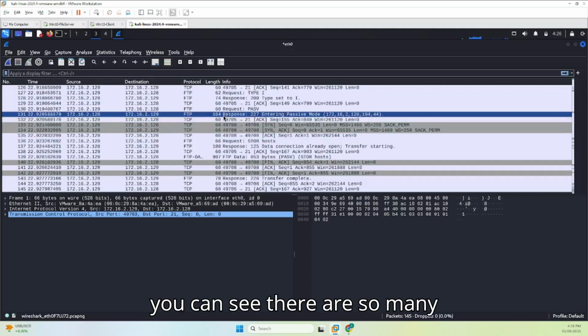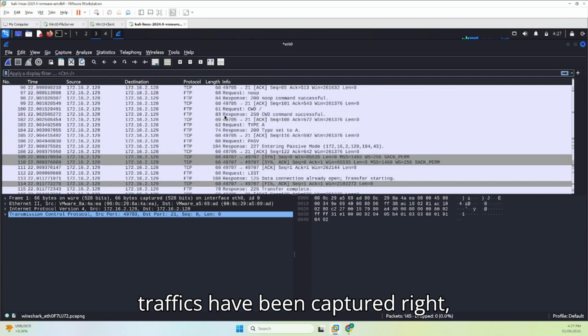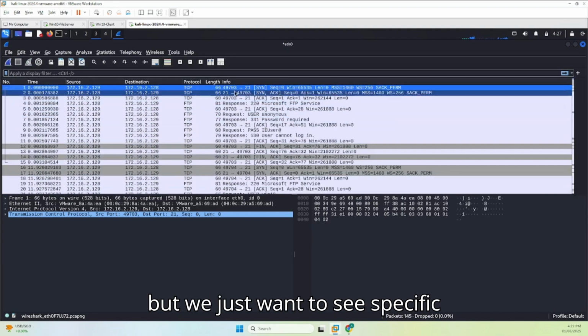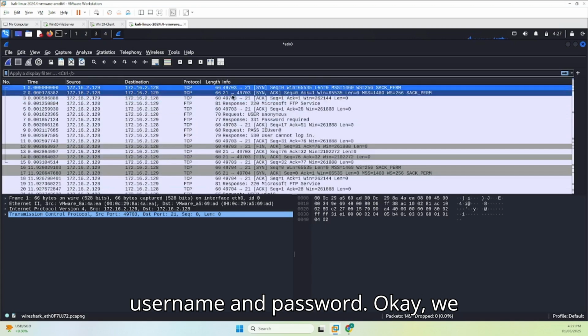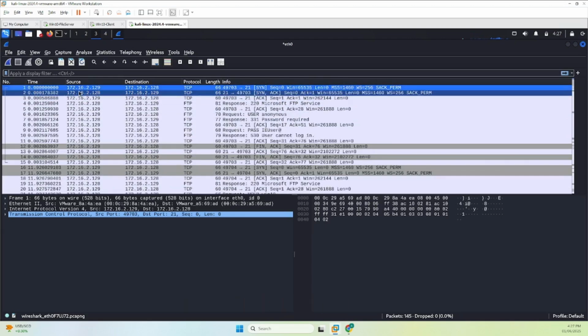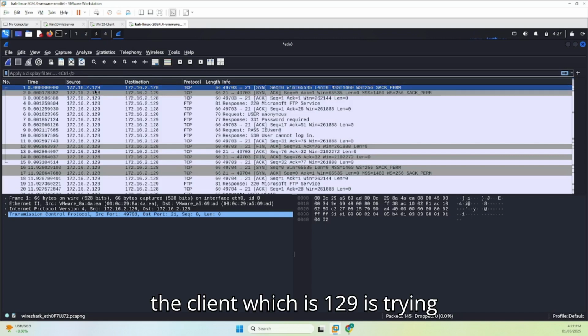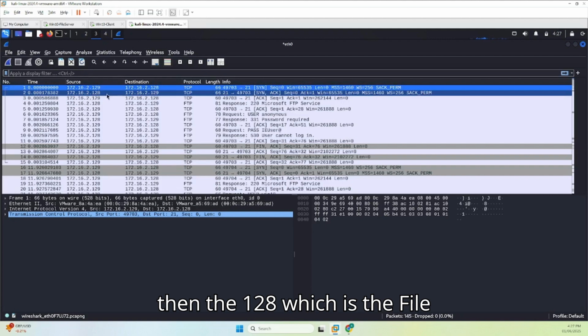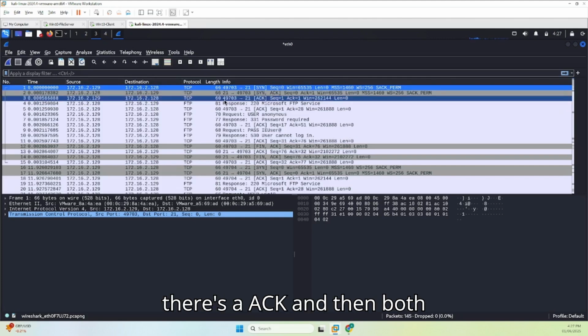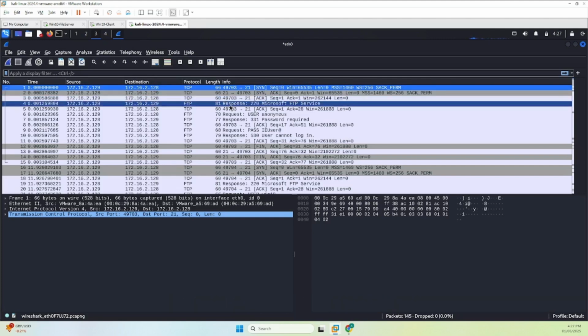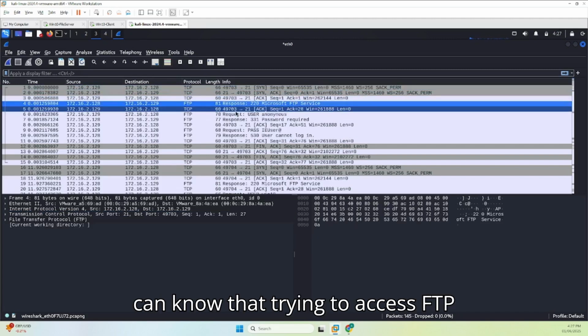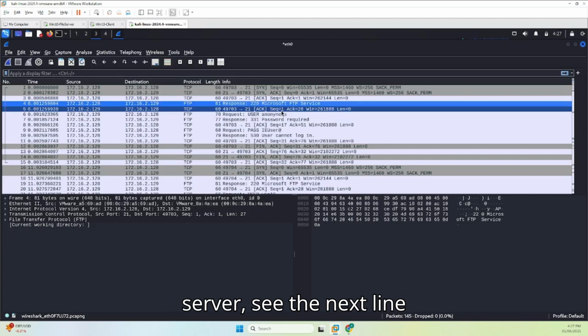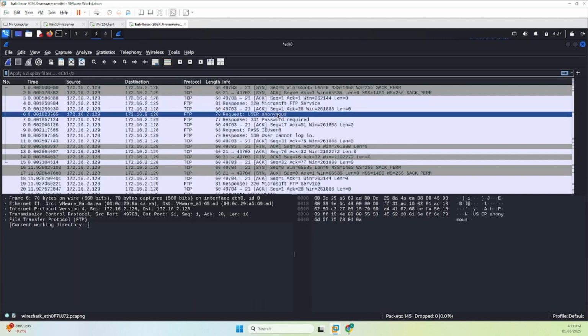Okay, you can see there is so much traffic that has been captured, right? But we just want to be specific: username and password. Okay, we can see here the client, which is 129, is trying to access the file server, which is 128. So it is sending SYN, and then 128, which is the file server, returns the traffic to 129 by returning SYN ACK, and then there's an ACK, and then both PCs start communicating, and you can tell they are trying to access the FTP server. See the next line. Then they're asking for username.